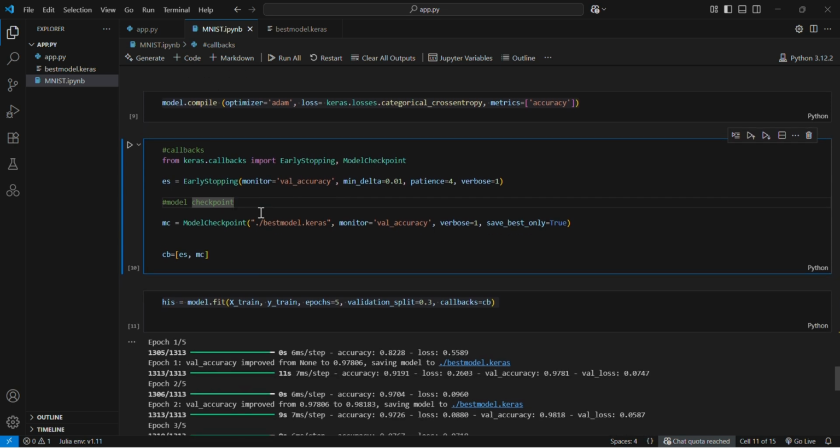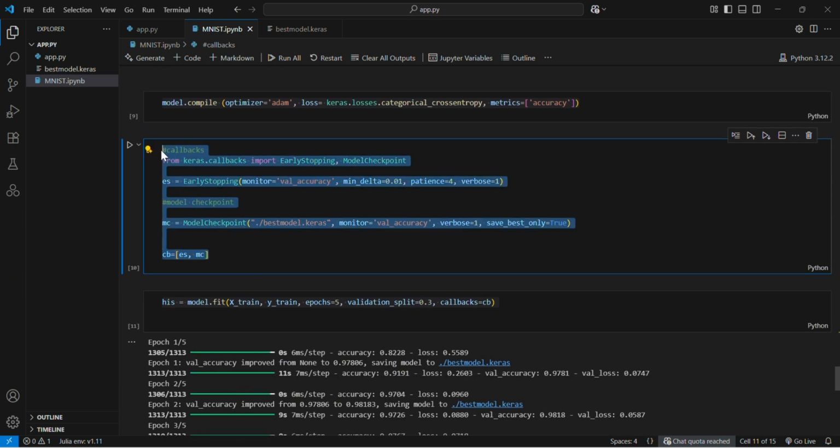So here we are using callbacks. So we are adding smart training helpers. Early stopping watches accuracy with min delta 0.01, and patience equal to 4. It stops training if validation accuracy does not improve by at least 1 percentage point for 4 epochs. It also saves time and prevents overfitting.